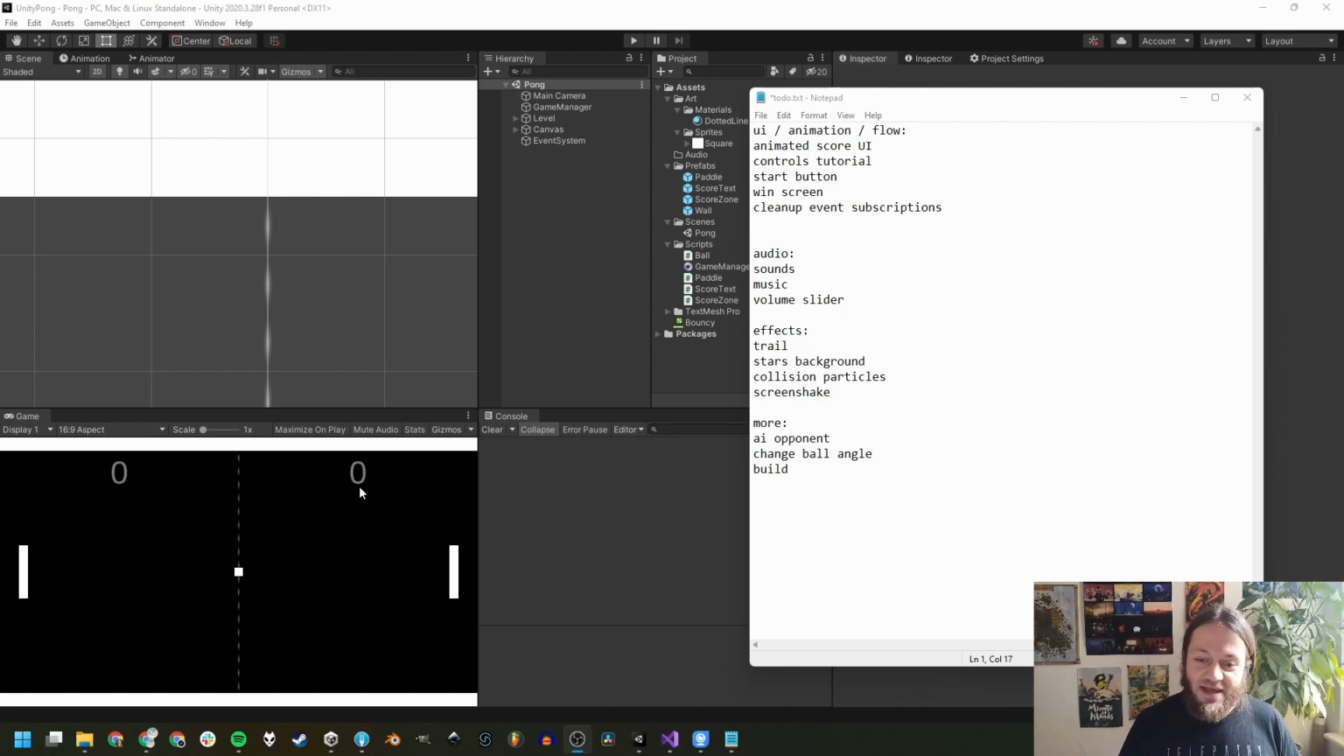So we'll animate this score UI a little bit each time a player gets a point. We'll add a very simple controls tutorial, pretty much just the text, to tell the players how to play the game. Then we'll add a start button, and only when this one is pressed the game actually begins. And we'll add a little win screen to tell which player has won. And yeah, at the end we're also going to do a little cleanup again.